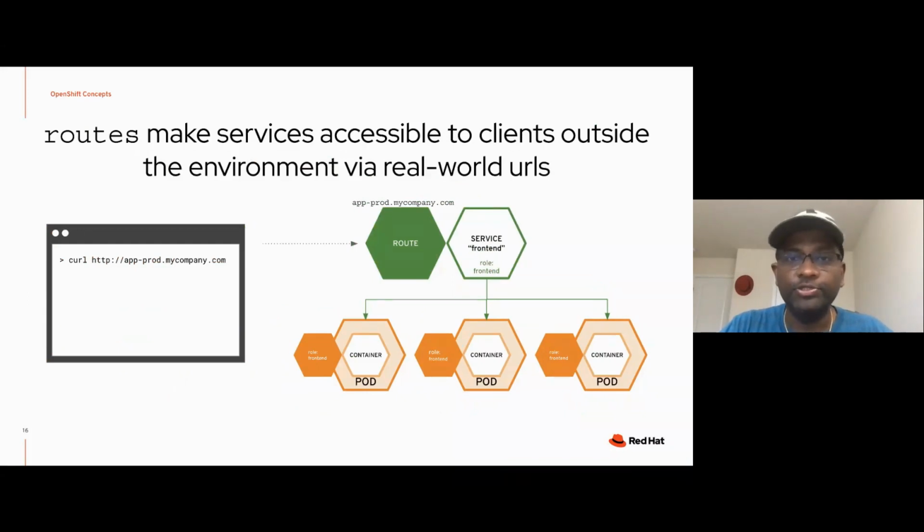Routes are used to access the application that is deployed on the platform from outside, external to the cluster. So the route will receive the request when you hit the application URL. The HTTP request will be sent to the route. The route will send the request to the service, and the service will load balance the request to the backend containers.